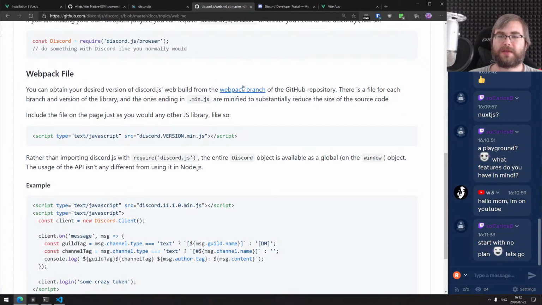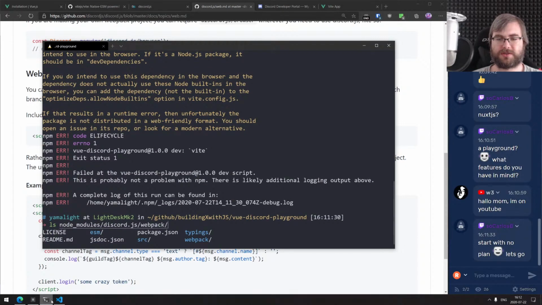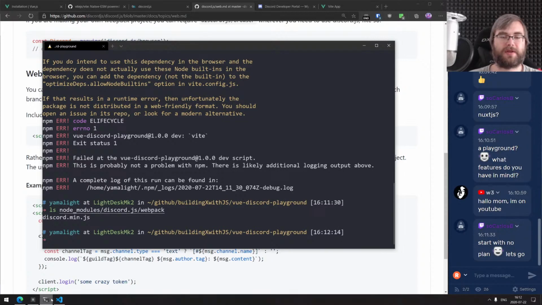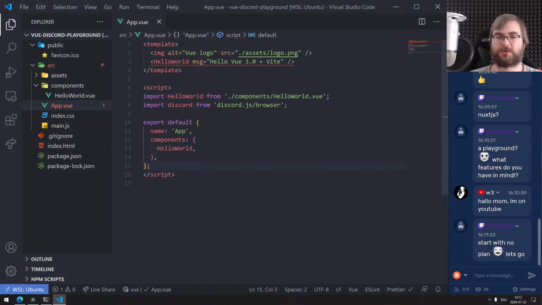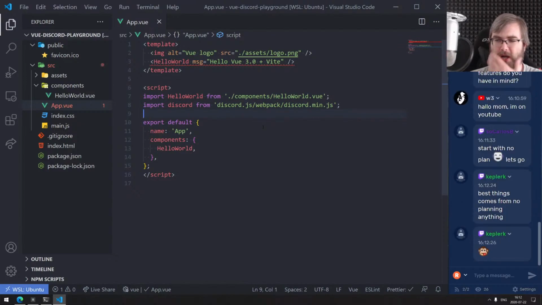All right, other than that, there's a Webpack branch. Okay, do we have a Webpack? So there's a Webpack folder. Oh yeah, there's a Discord min.js. Okay, cool. So we can try to import that again. Webpack Discord min.js. I assume that's going to work.